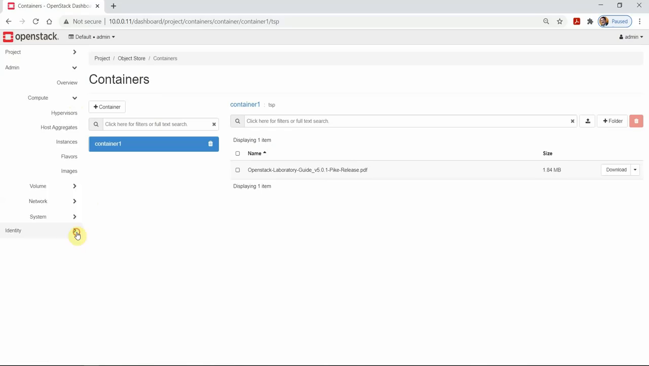And you can see under identity, you can see the project and users and group and roles and the URLs, API endpoints also.